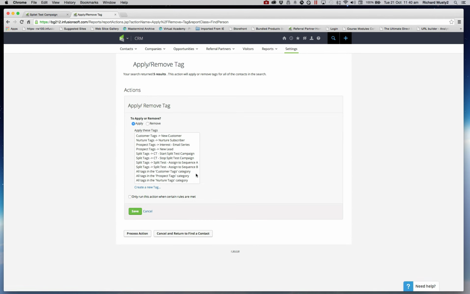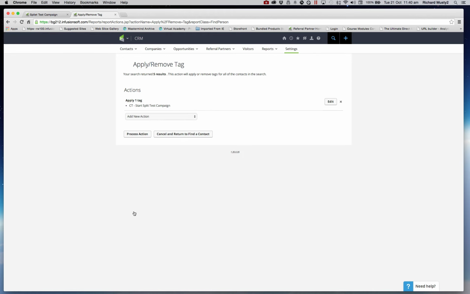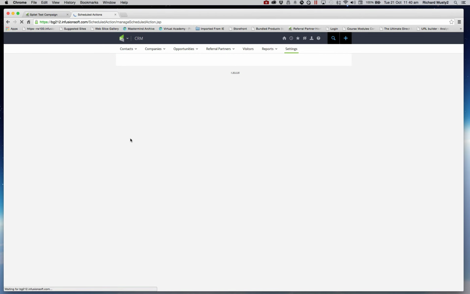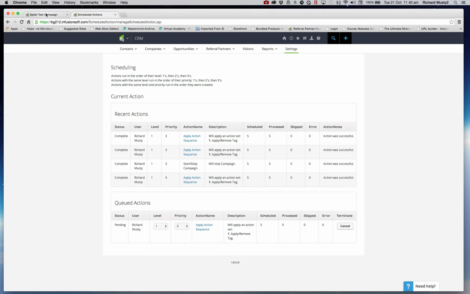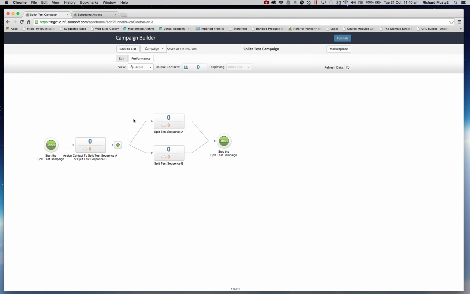And it is start split test campaign. It's this tag here. This is the tag that will put them into the campaign. So if I click on save, yes, that's correct. Process action. I'm also waiting for that to happen. When we click on the refresh button, this tag will be achieved. Therefore, we should end up with 5 people in this sequence. Let's have a look. There we go. Okay, they're sitting in there now.